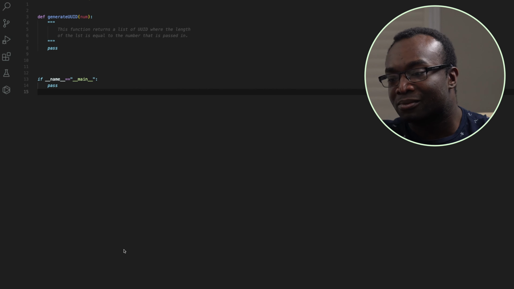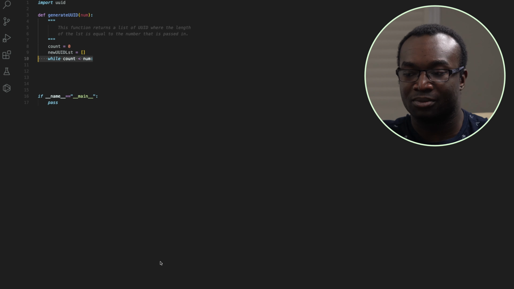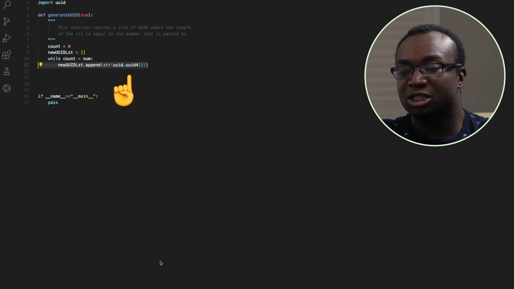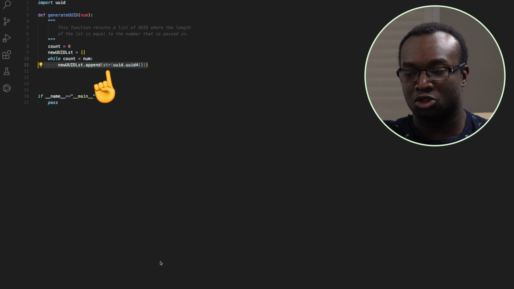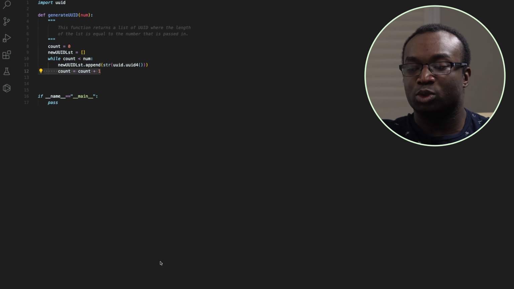So let's do it. We're going to create our new empty list that is going to store our UIDs and have a count variable and set it equal to 0. We're now going to create a loop. Inside our loop is going to run as long as the count is less than the number that was passed in. Inside this loop, we're going to do a couple things. We're going to generate our UID and convert it into a string. We're then going to add that ID to our list that we created above. Then we're going to increment the count by 1. Finally, we're going to return the fully populated list.